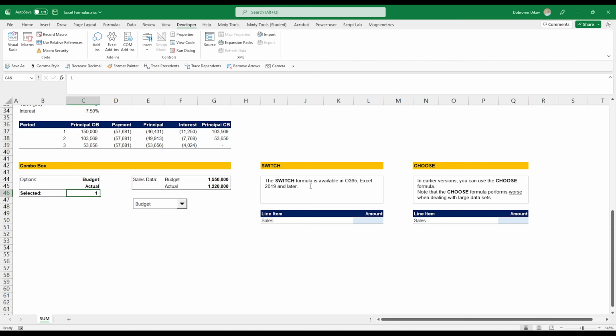The only difference is that the switch formula is available in Office 365 and Excel 2019 and later. If you're using an earlier version of Excel, you can use the choose formula instead. They give the same results in terms of functionality.